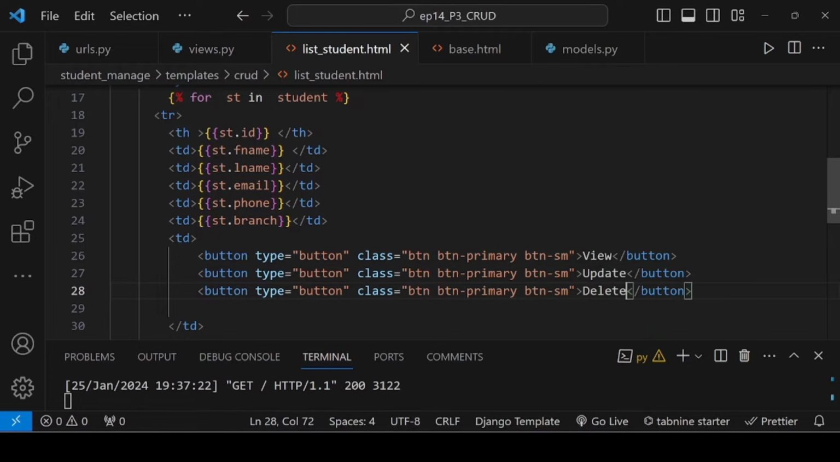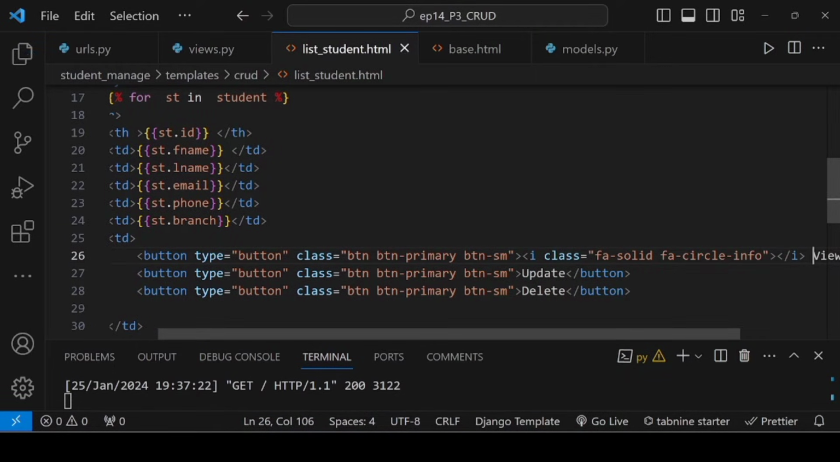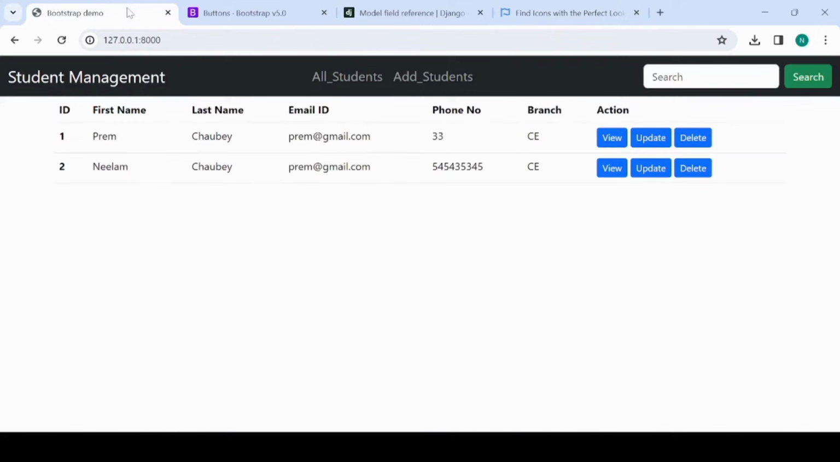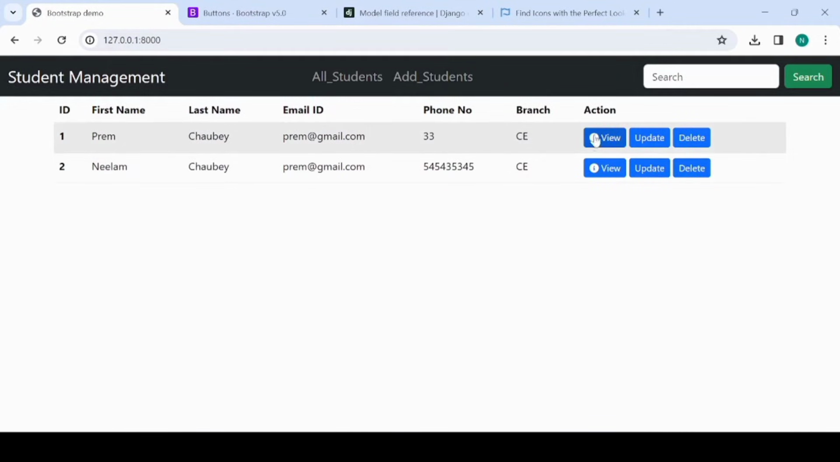Over here, what I want to do, before the name view, I want to tap that icon. Okay, let us come over here. See, I can see the icon over here. Now, whenever I click on view, what am I supposed to do? I'm supposed to show the information of this student. Now to show that data, either we can go to a new URL and render the HTML page like we do normally, or we can make use of the modal.